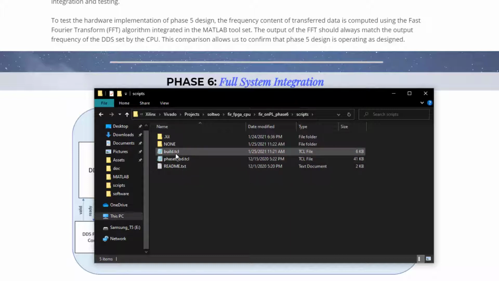You have the build.tcl. The build.tcl is responsible for three things. One of them is to configure the Vivado environment. The second is to call the phase 6 BD file, which is this file, to create the block design. And then it's responsible for running synthesis and implementation and generating the bitstream.